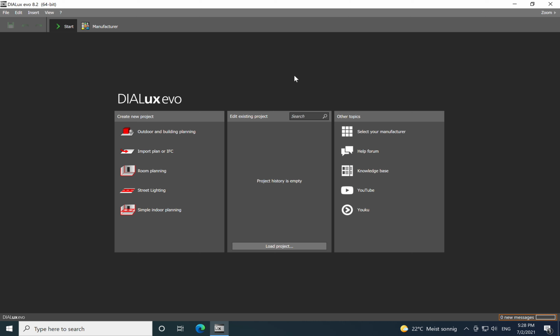Everyone, in today's video I would like to present a lighting solution for an office building. To realize the lighting simulation I will use the software Dialux Evo, and in the first step I will import the DWG file with the layout for an office. So we just click on import plan or IFC.